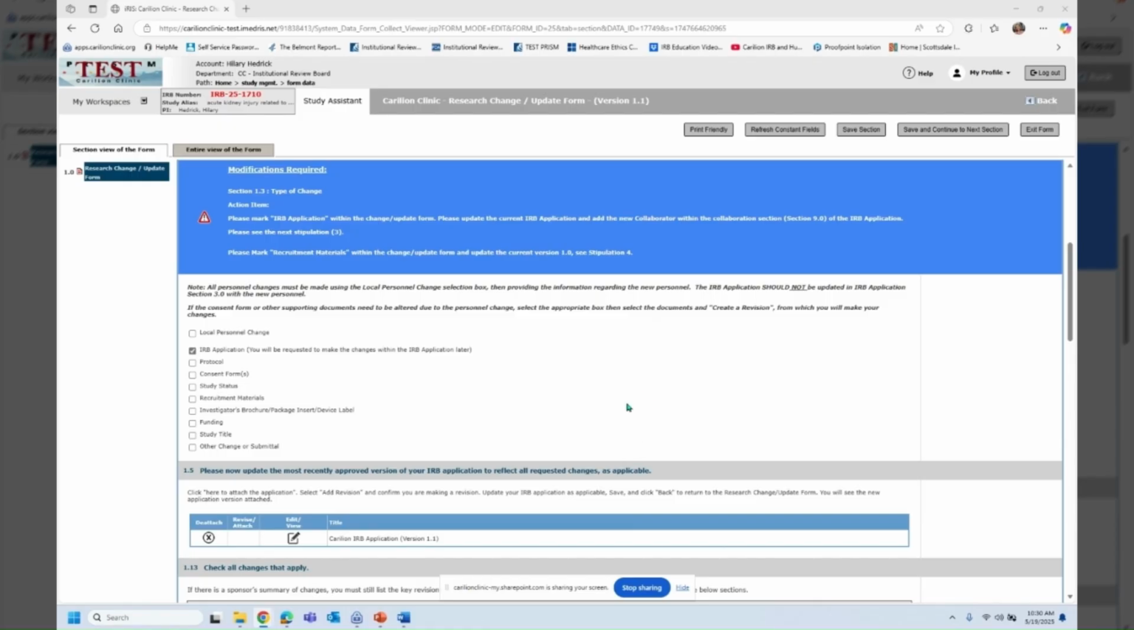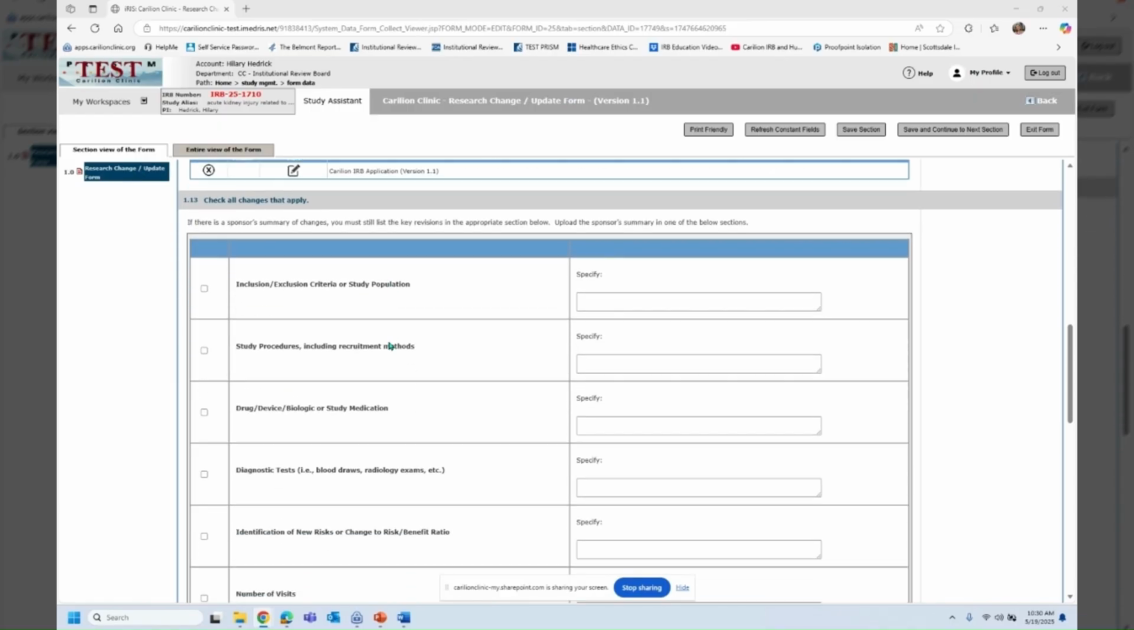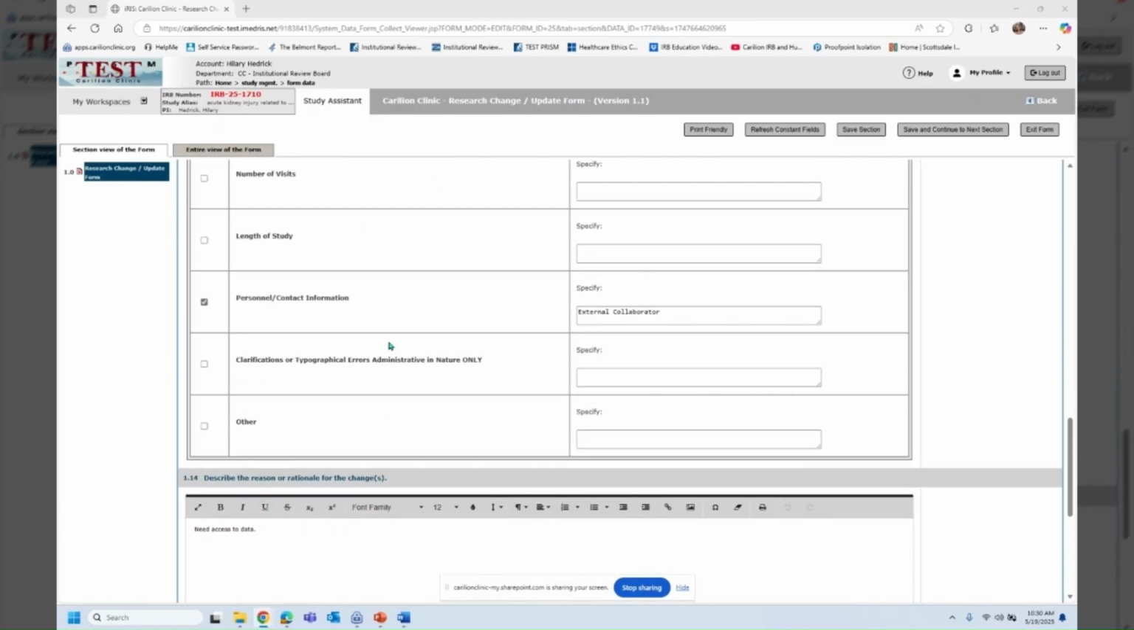As you can see, it'll take you back to your change update form that we have been revising. You will also note that the application you have revised is now attached in 1.5. Please also remember to include, in this case, what the change was, which was a personnel or contact information, and specify that it was an external collaborator or other information you needed to include.